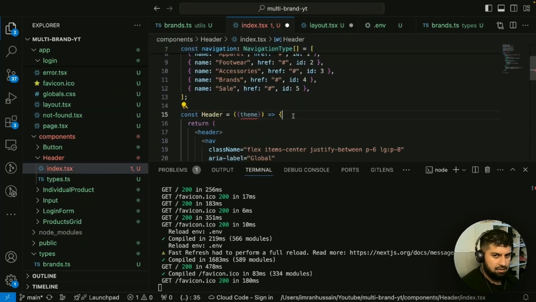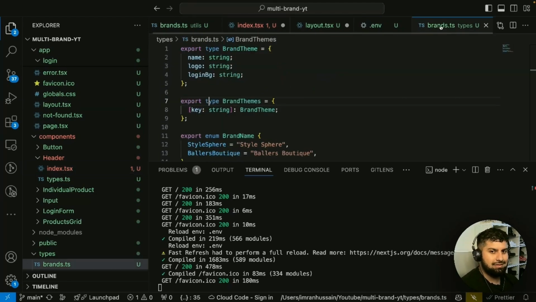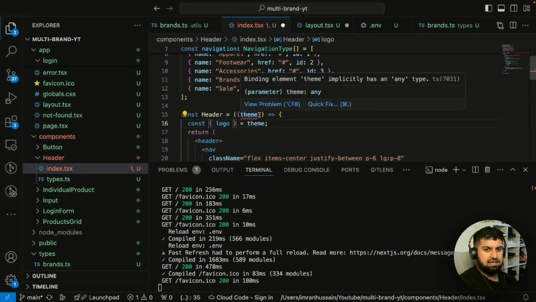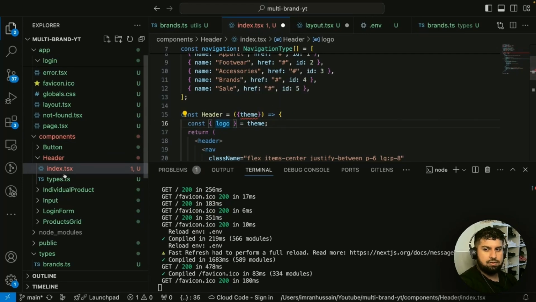And then in here, we want to get access to the theme object, which essentially is this over here. So we have name, logo, login, background. We want the logo, so let's destructure that: const logo. As you can see here, you can get access to all of them, but we just want the logo. And then for the theme, we can declare the type. So header props is what it's going to be, and let's declare that now. This theme over here is going to be a brand theme.